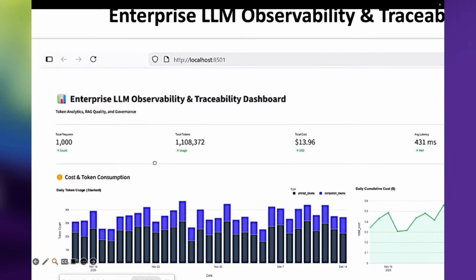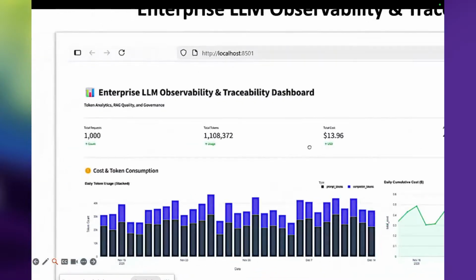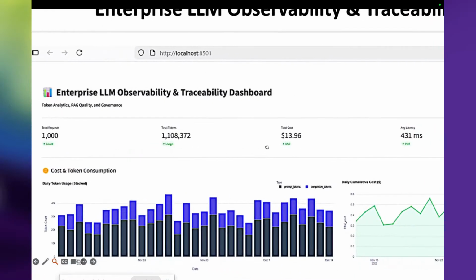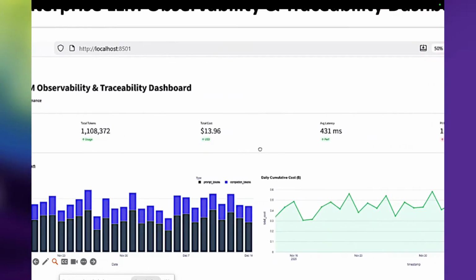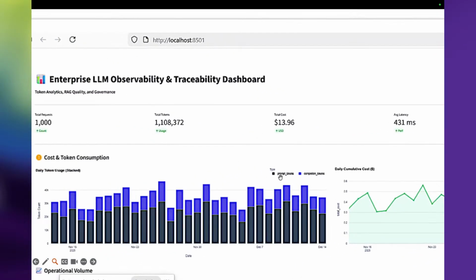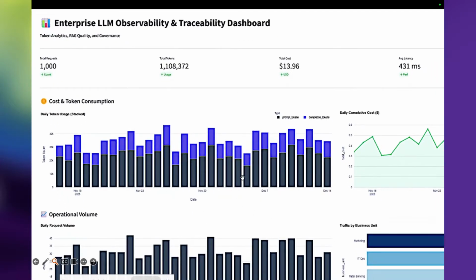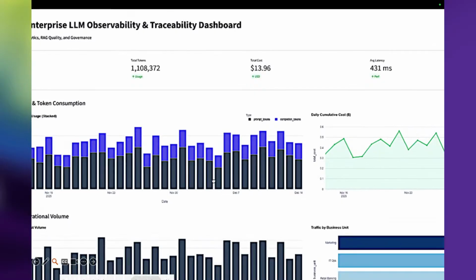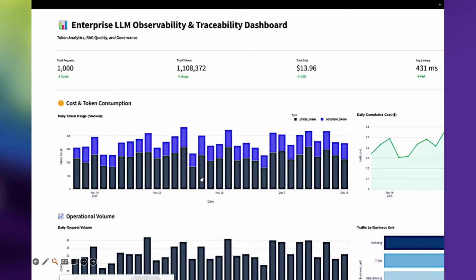So yeah, at the top here we get a quick snapshot of how many requests came in, how many tokens were used, the total tokens used, the cost, the latency and all, and how many incidents there were. In the middle, we track the cost and the token consumption trends. And this basically helps us understand how our usage is growing, and where we might need optimizations.